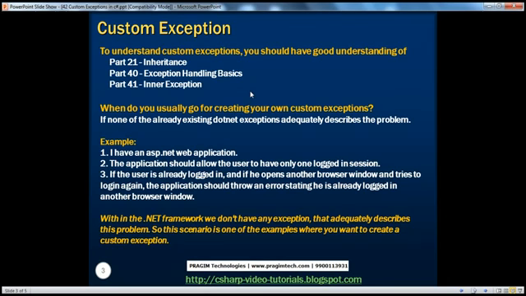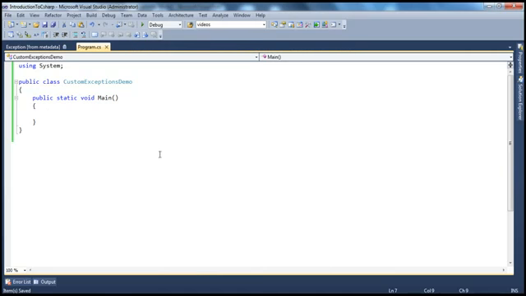Why is there a need to do so? Because if you look at .NET itself, .NET provides us with so many exceptions. We have file not found exception, index out of range exception. So what is the need for us to create our own custom exception? That's what we'll answer in a bit.